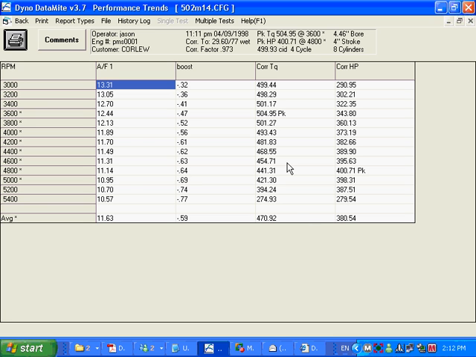Another thing with reports that you're going to want to do, and this is available only in the Pro version, some of these things I've been showing you are only available in the Pro, is you might want to do comparison tests. You can see up here we've got multiple tests.